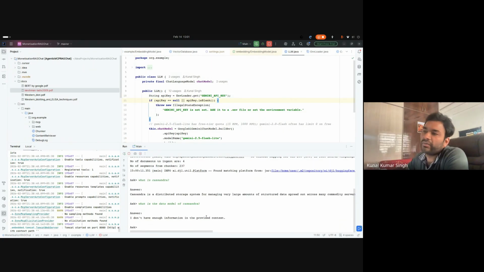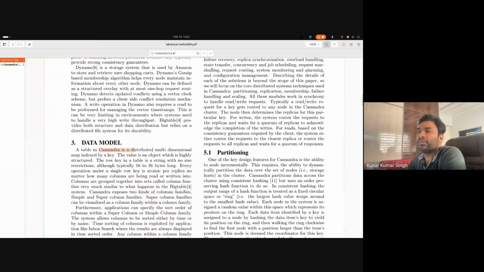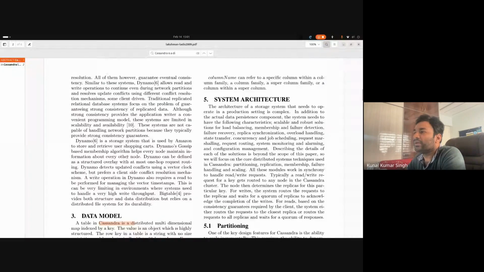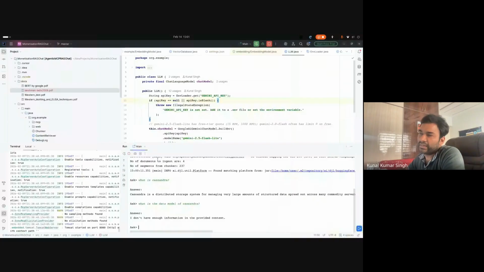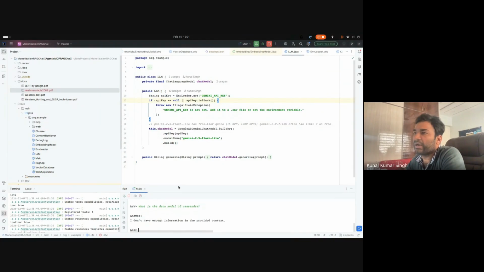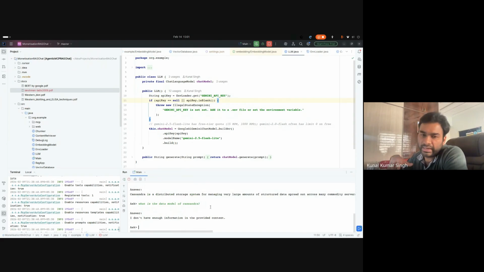Okay, it's saying I don't have enough information. So maybe it's not able to do all those things that intelligently, right? And it might go back to how I'm chunking and putting that information. So we can do some optimization on those also to see if we can enhance the quality of the answer itself, right? But at least what you can see is that it's now able to take the information from the documents which we provide, and this is truly RAG at work, right?